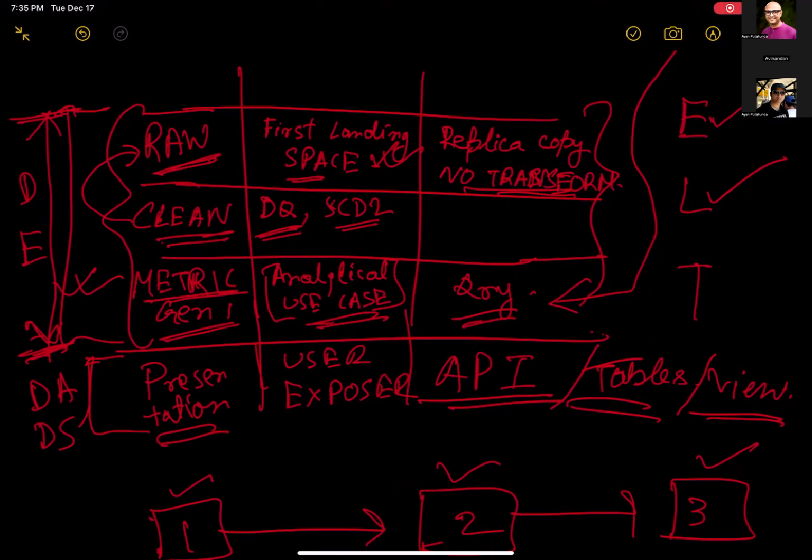And this basically completes the transformation from OLTP to OLAP. This is where ELT is done. So E is done, L is done, T is done, right?